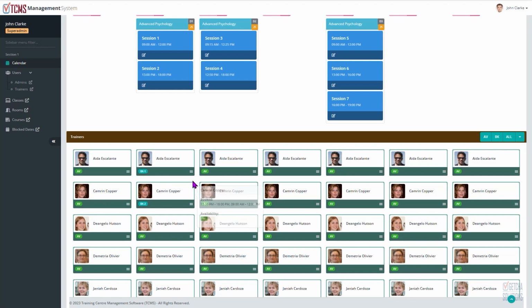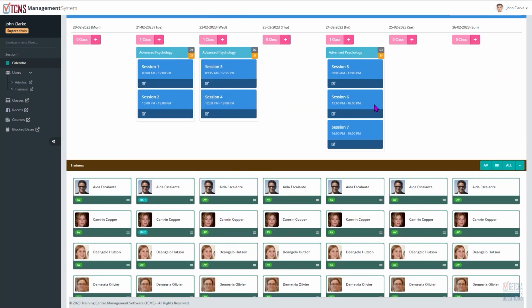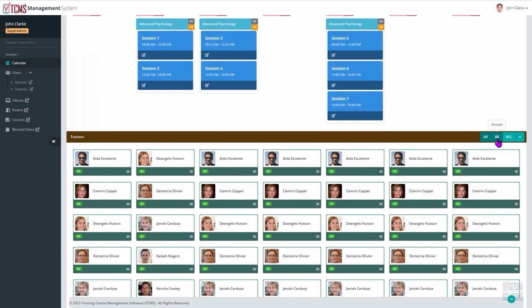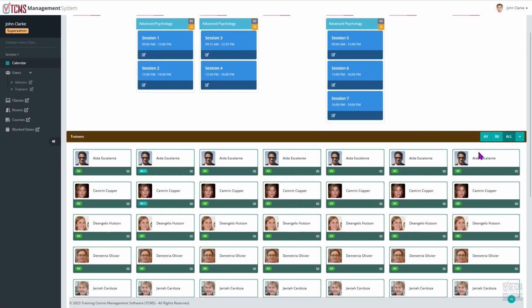These are some of the features of this system. This is how you add trainers to the sessions one by one. Here you can sort them by available, booked, and all. If I click available, all the available ones are shown. If I click booked, only the booked ones are shown. If I click all, everything is shown again.